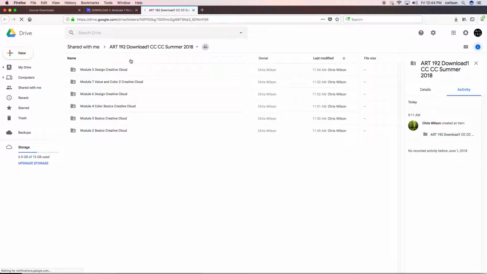This is not your Google Drive folder, obviously. This is mine, so it's going to have my content in there. But what you should see are the following folders: modules 2, 3, 4, 5, 6, and 7. So this list may appear in a slightly different way, but essentially you should have 6 folders with these module numbers on them, modules 2 through module 7. Okay.